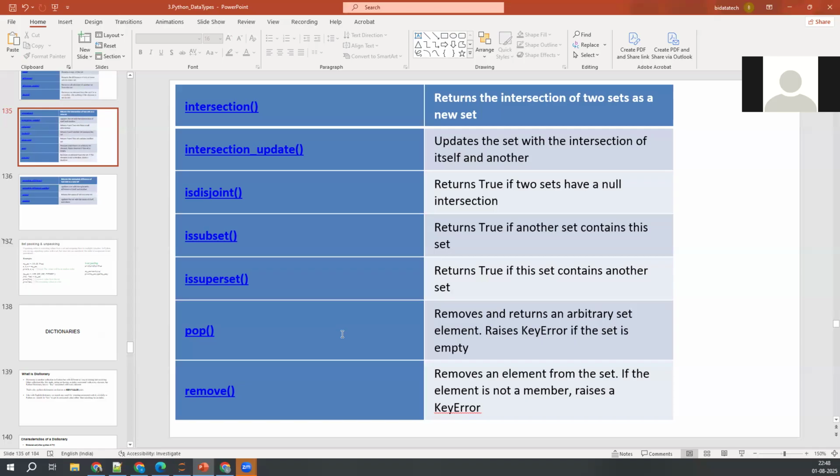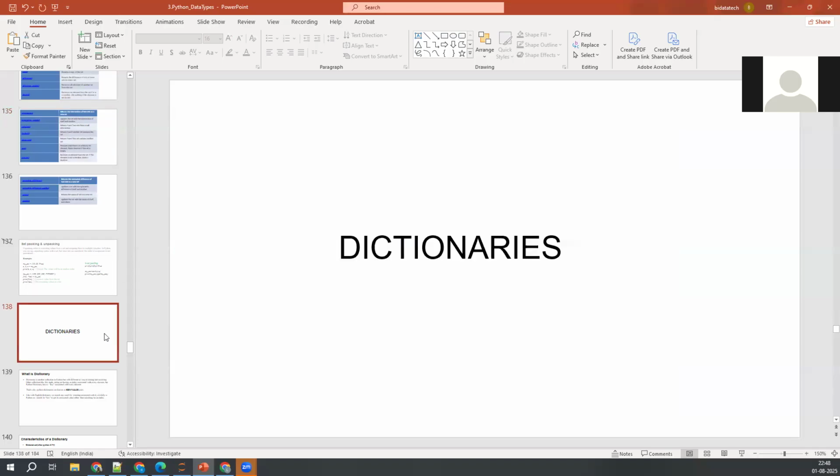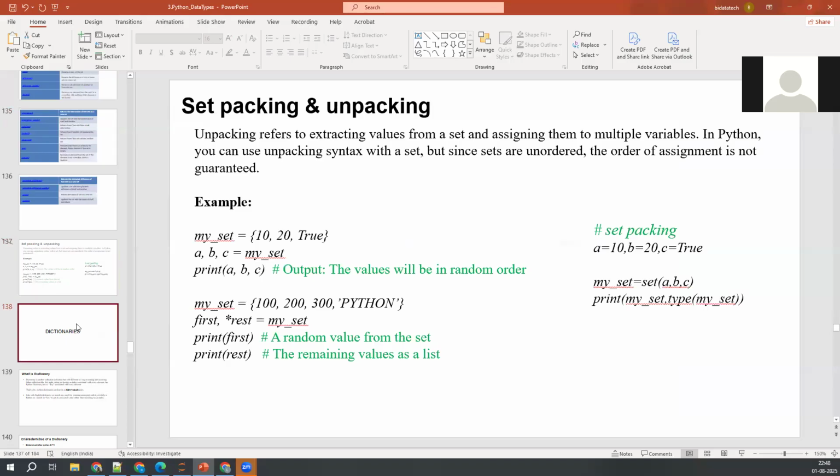Okay. So the next data type is dictionaries. I'll discuss this one in the next session. So we are done with the major ones.